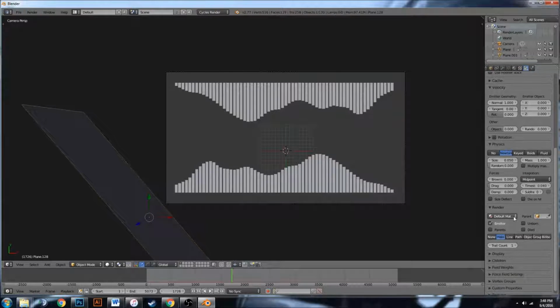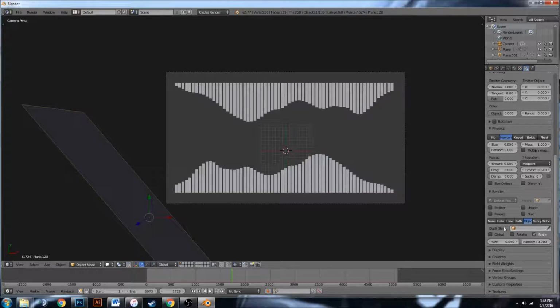Down here, yeah, I believe that's all we need for that. For the render, don't render the emitter, because that's this and we don't want to see it, even though it's out of the screen. I don't think it'd make that much difference, but just for future reference, you don't want to render the emitter, at least not for this type of thing.